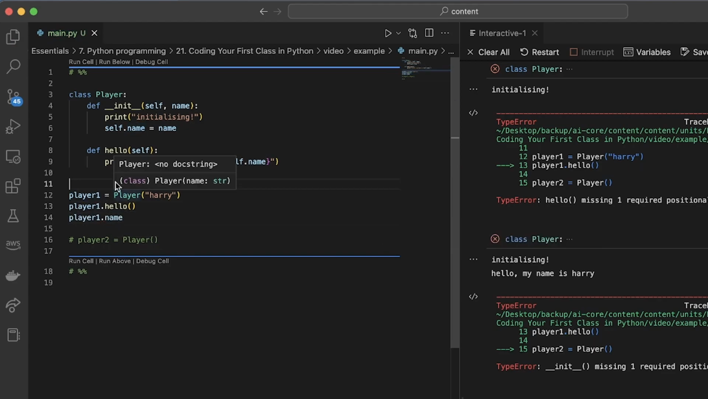Any method of a class is going to actually receive one more parameter than you pass it. So here I passed the initializer one parameter, and here I passed hello no parameters. Initializer got 2 parameters and hello got 1.